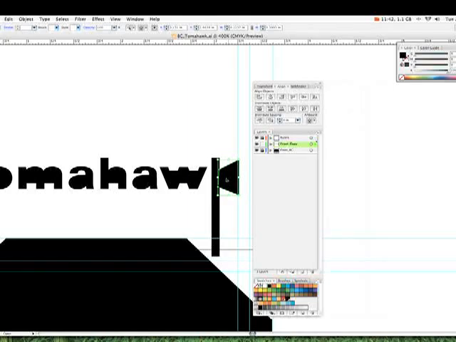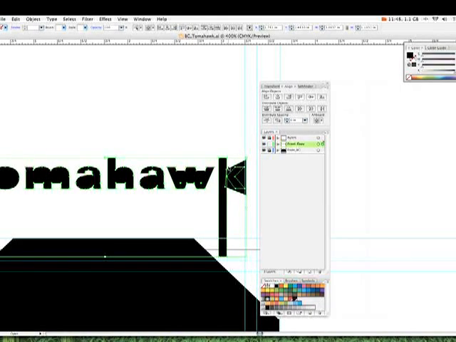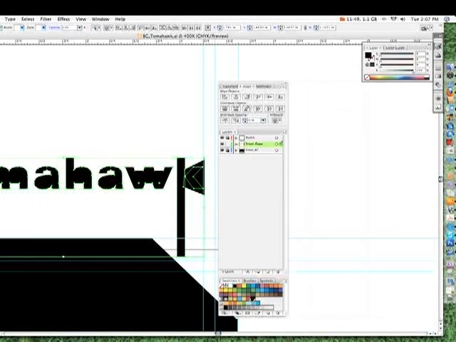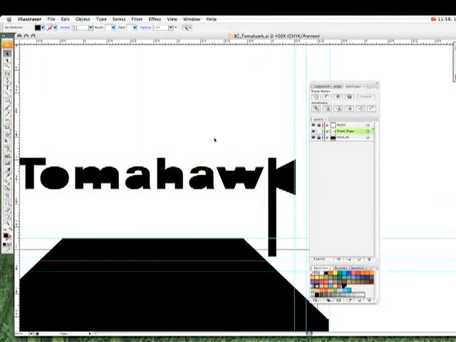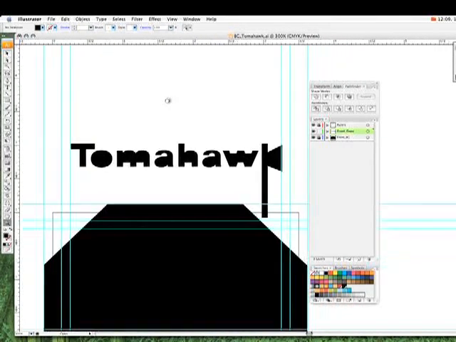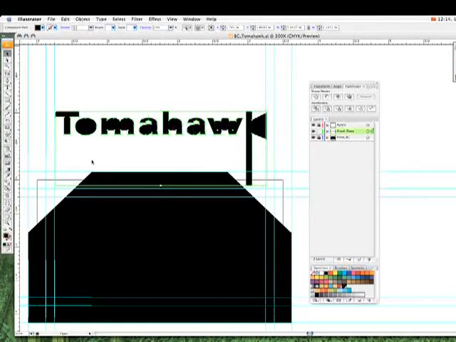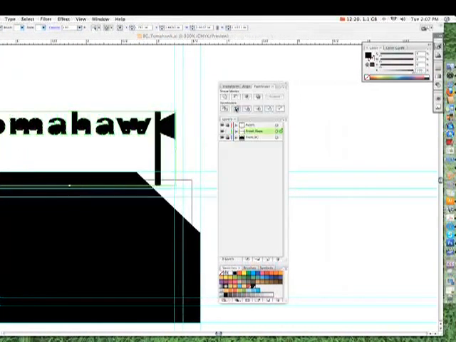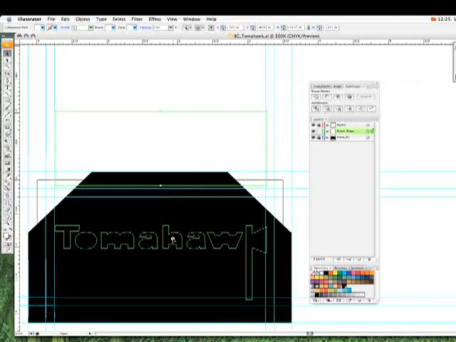So let's go ahead and add that to our shape by selecting that, holding down shift and selecting our type as well. Going over to the Pathfinder tool here and hit add to shape. And expand. So now, as you can see, we've got our tomahawk and we've got our entire logo ready to go. So let's just zoom out here a little bit. And now what we're going to do is turn this white. Hit V for your selection tool and bring it straight down.